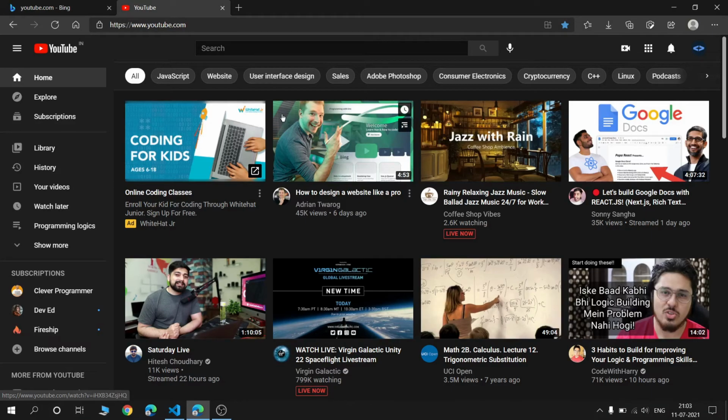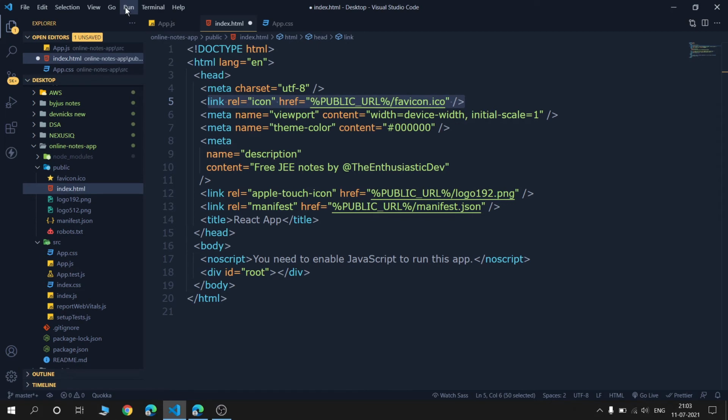Now you would know about this: when you launch your React app using npm start, what actually happens is, in place of this YouTube symbol you will find the React logo. And how do you remove that? I have seen a lot of places where developers host their project and forget to remove that small icon. And right now I'm going to tell you about that.